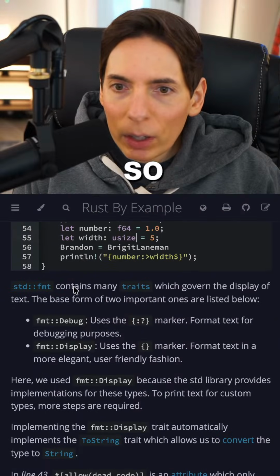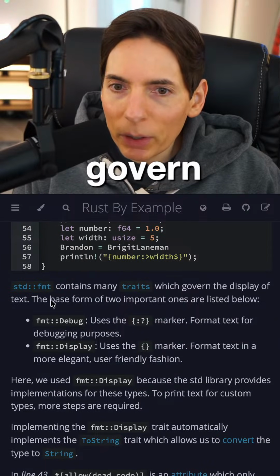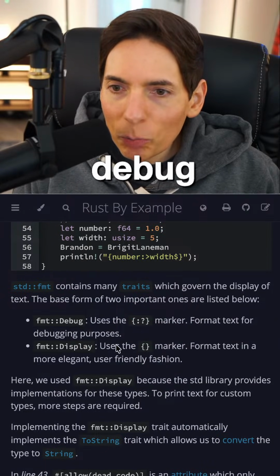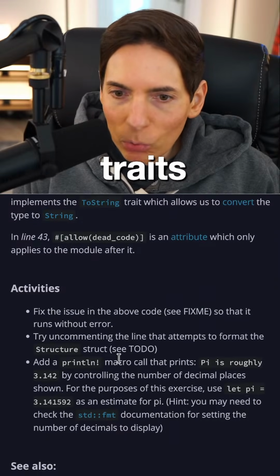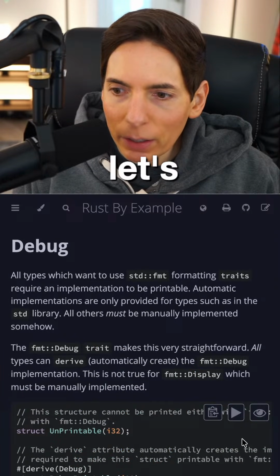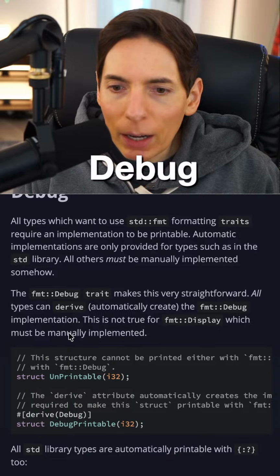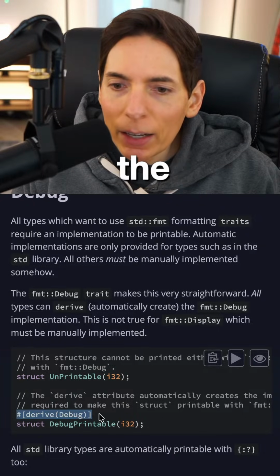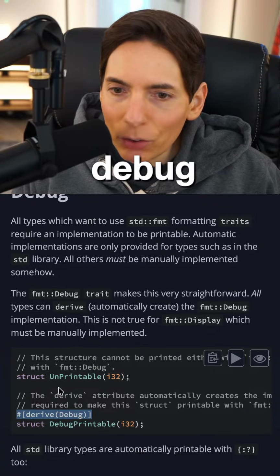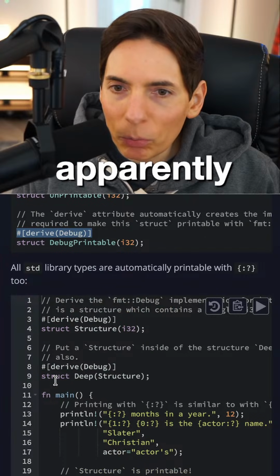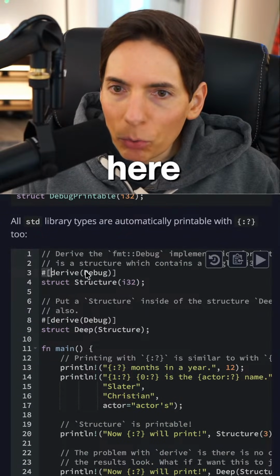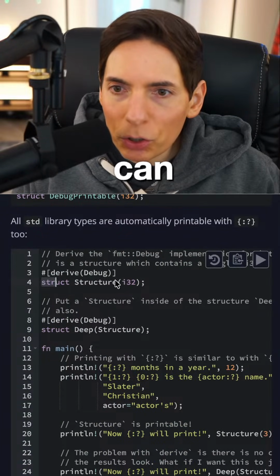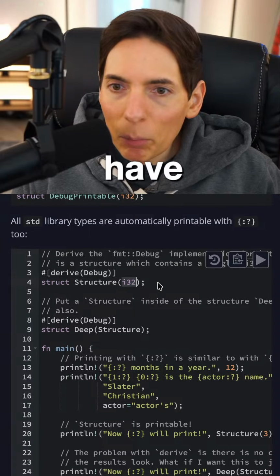All right, so standard format contains traits which govern the display of text. Debug and display traits. So we can take care of those things later. All right, let's go to the next thing. Debug. Okay, we're going to learn about the annotation for derive debug on a structure. So apparently we're going to do some structures here. So you can create a structure, which is just going to have a number in it.